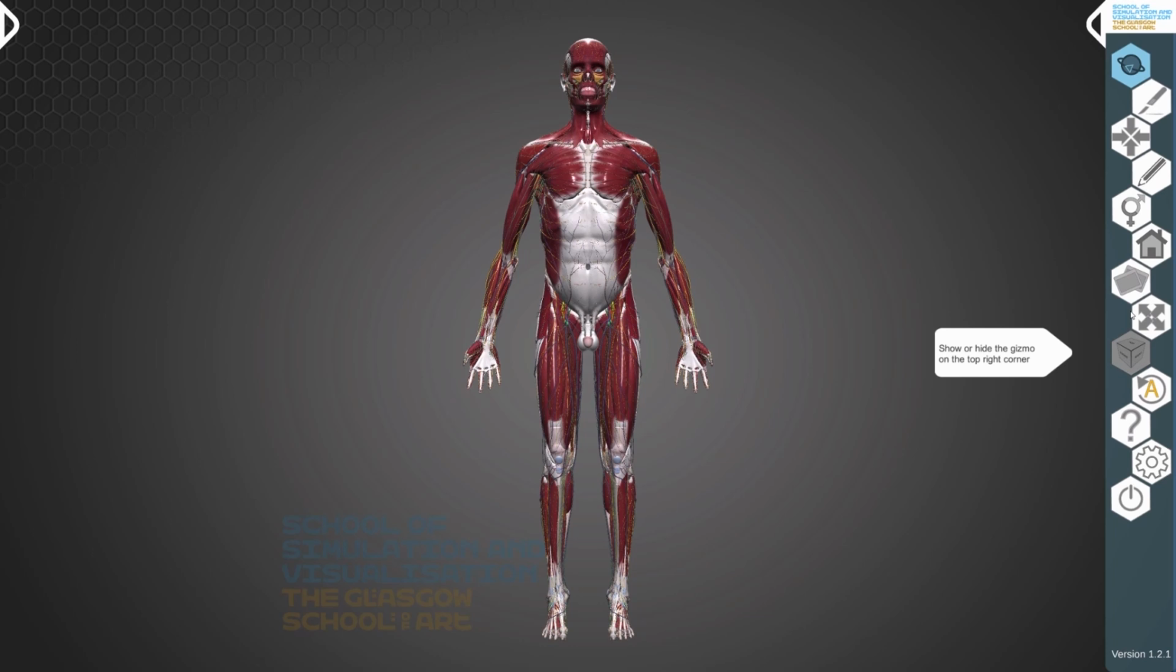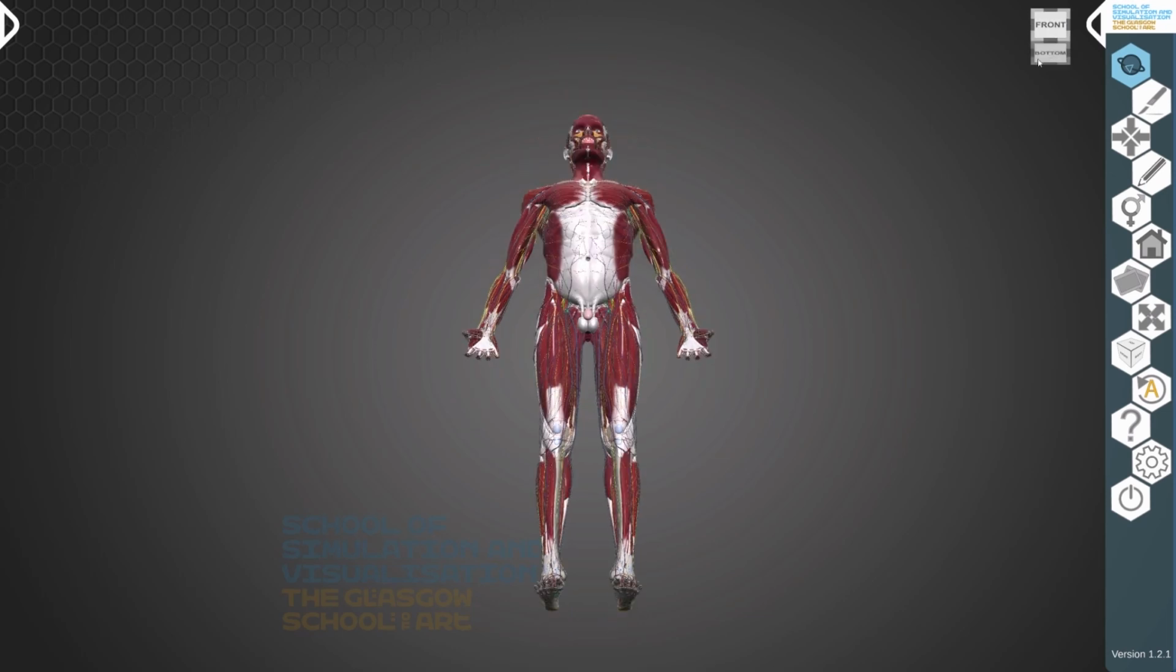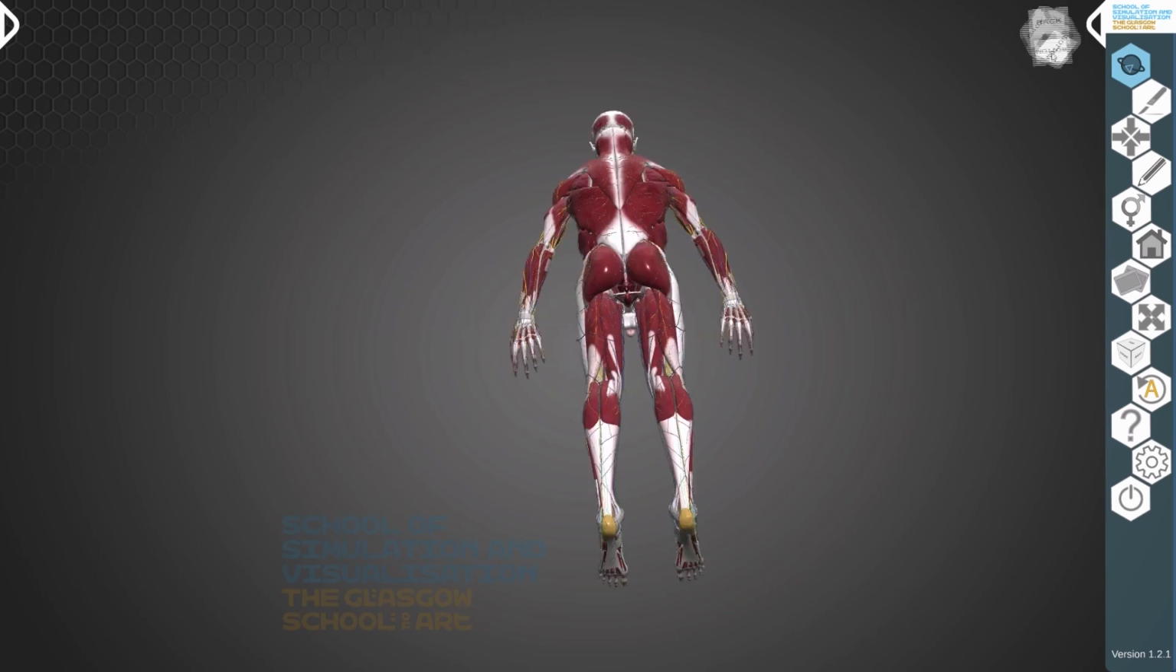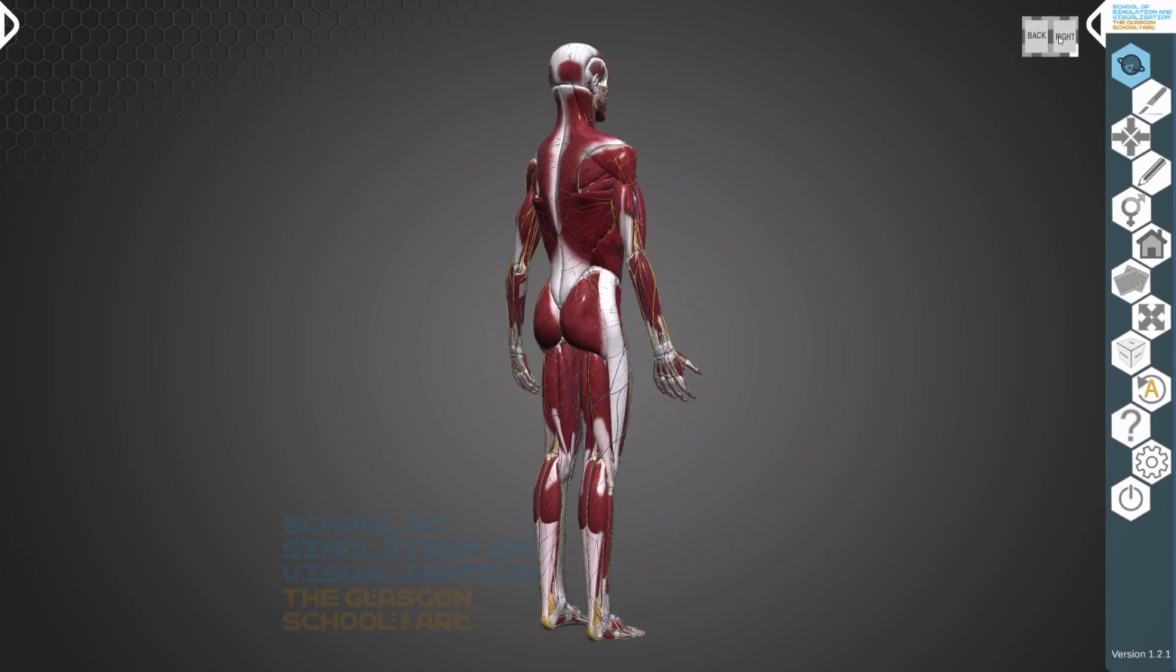The next option is the gizmo, which hides or shows the gizmo in the top right hand corner. Some people like to use these, some people don't, so I suggest that you experiment with it and see how it works. If I wanted to look underneath, I can just click bottom and keep spinning this round by touching it there. If I want to look at the back, just click on the back. If I want to turn my model, look on the right side.